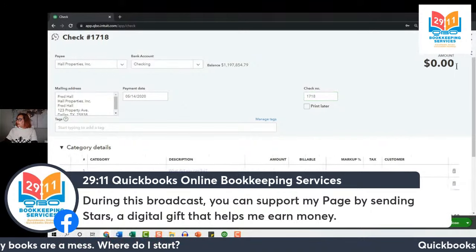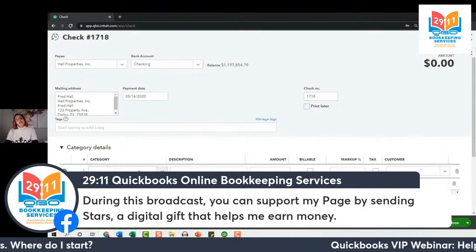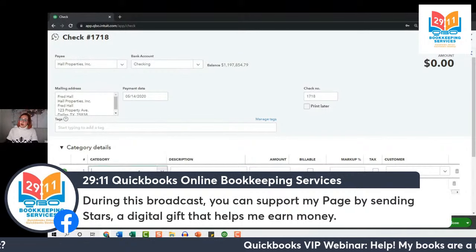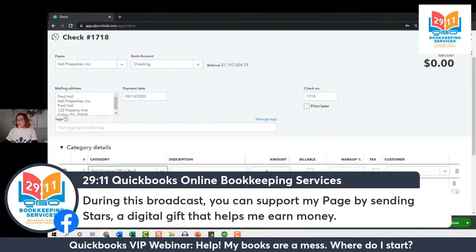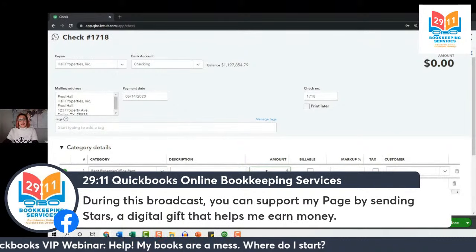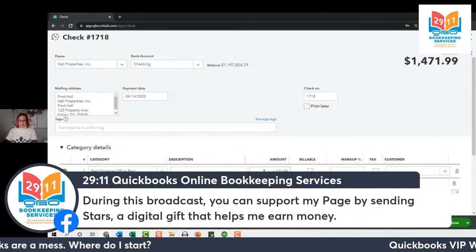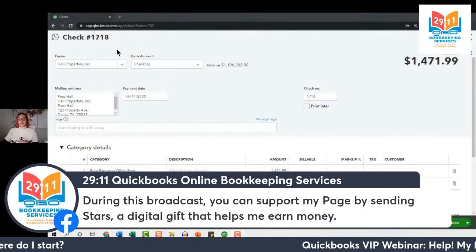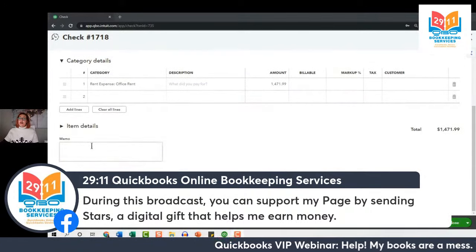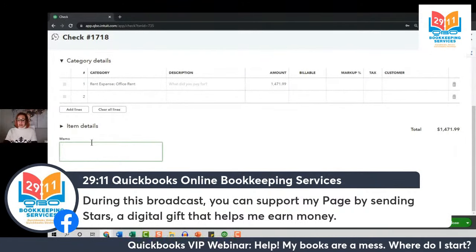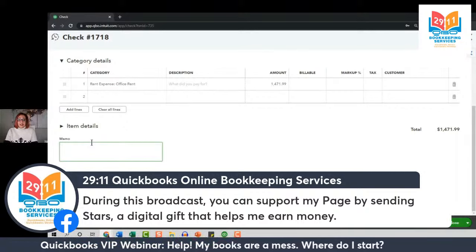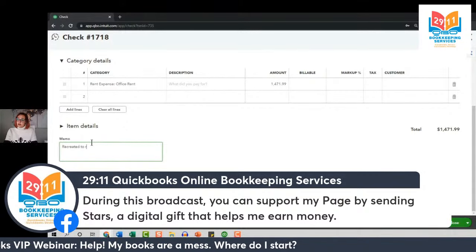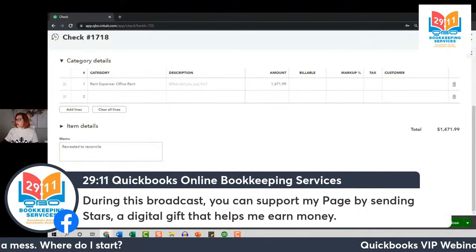I'm going to go ahead and collapse that down. This check was for office rent. In fact, Hall Properties is our landlord, so let's go ahead and type in our office rent account. And the original amount that we're recreating here is $1471.99. And it's also a good idea on these transactions to enter a memo. Anything that you recreate, it's a good idea to just type that you did that. Recreated to reconcile. And let's go ahead and save and close.